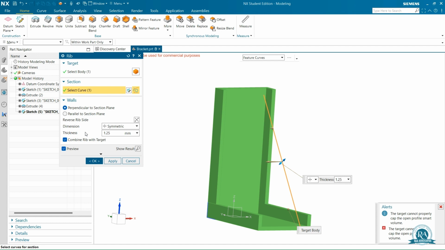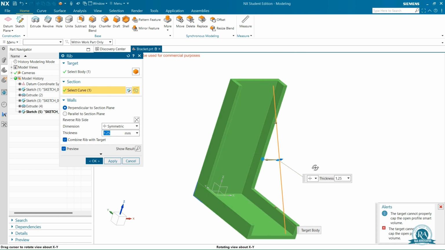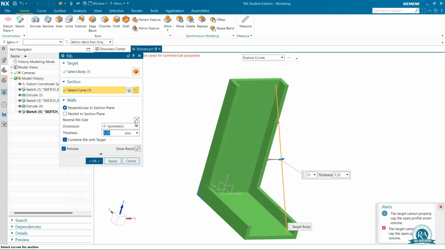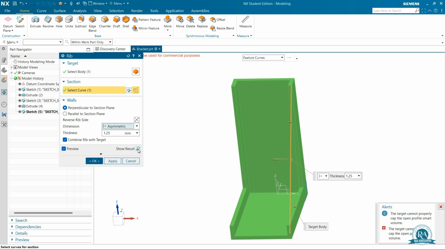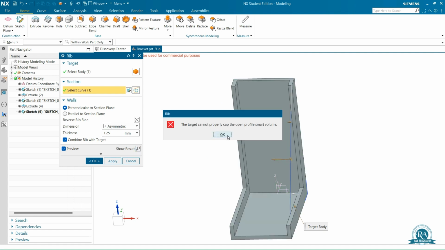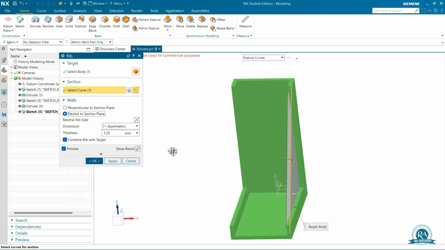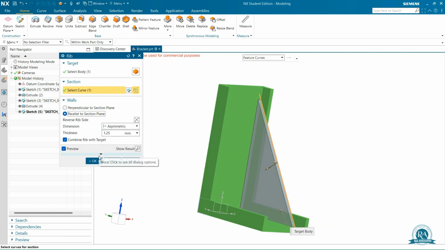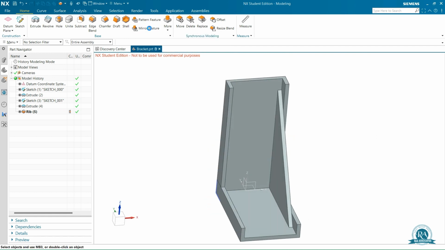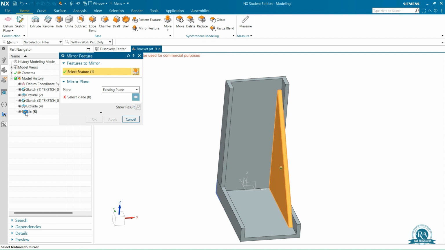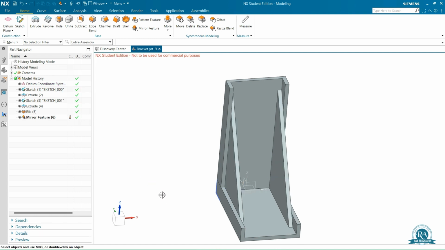Enter the thickness 1.25. Parallel to the section plane. Say OK. Now select mirror feature. Select the rib feature. Select the existing plane. Select YZ plane.